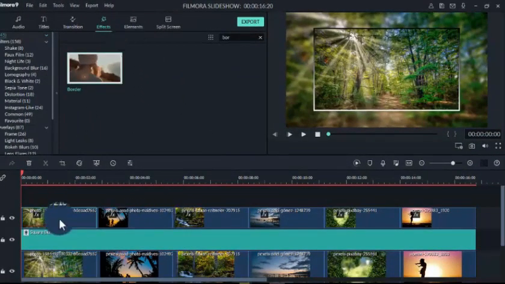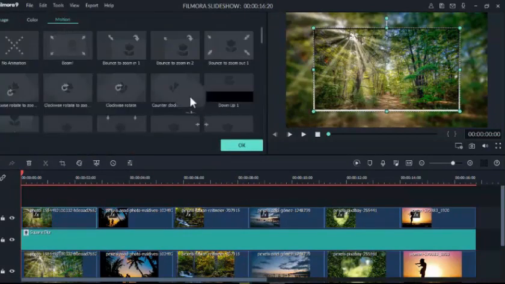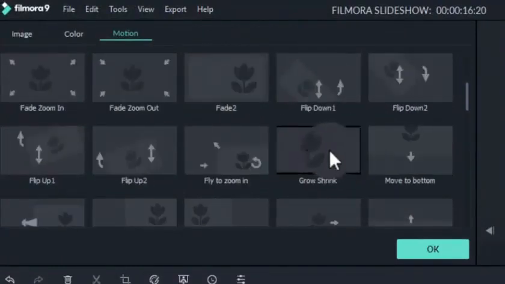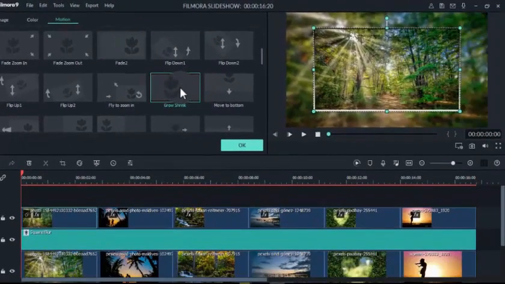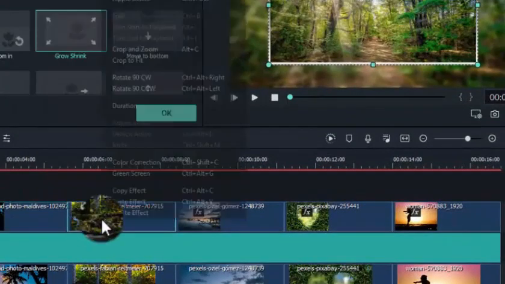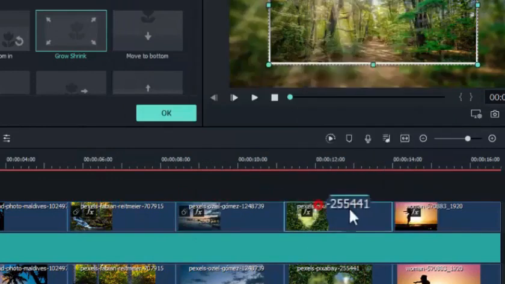And next, let's go back to effects. Now we'll go to motion and we're going to choose movement. You can choose any one you like, but I'm going to use this, the grow to shrink. I think this is okay for me. You can choose any movement, any one you want. So copy and paste the effect to all the other ones.